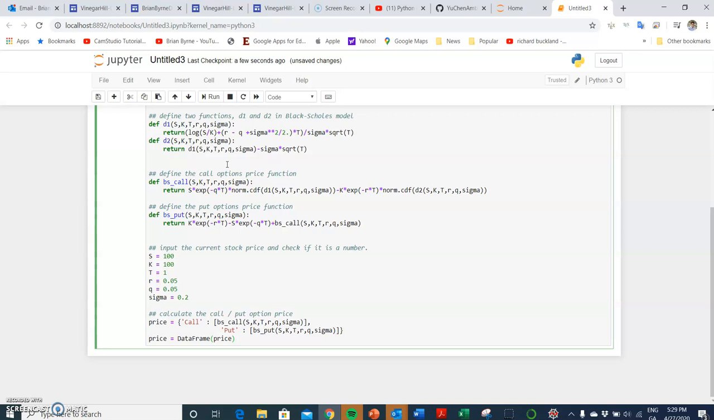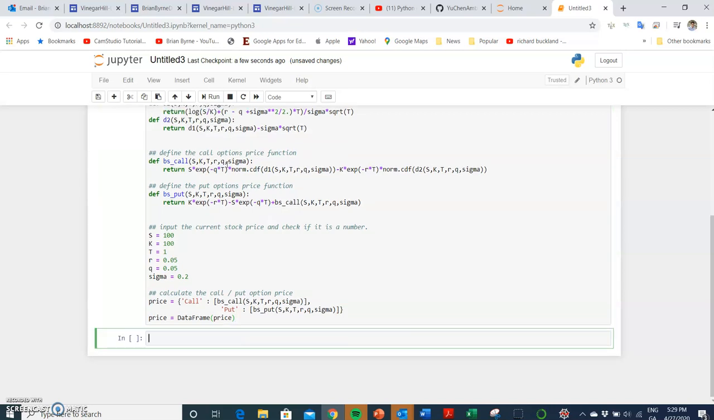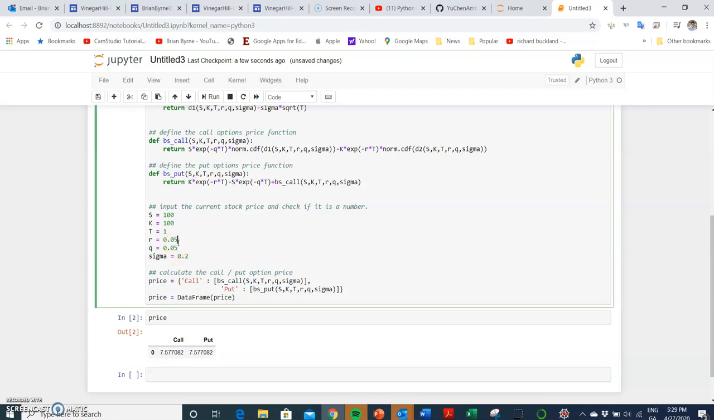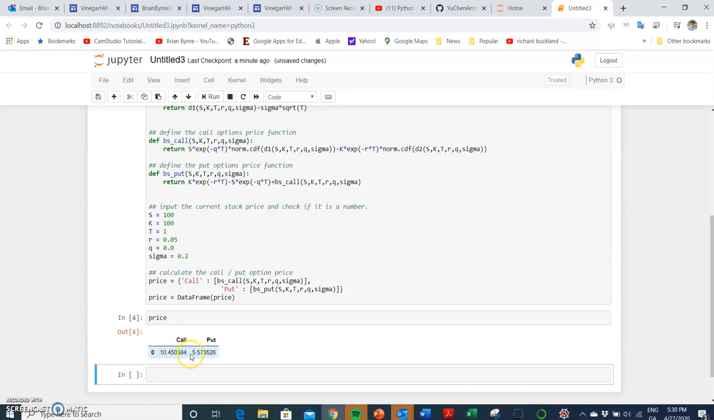And then if we shift and enter, and then write price, P-R-I-C, because that's the vector that has this data frame, shift and enter again, you can see that the value we have is 7.57 for the call and the put. If I go back and adjust Q to be 0 and shift and enter, and then shift and enter price, we should get 10.45 and 5.57 for the call and the put respectively.